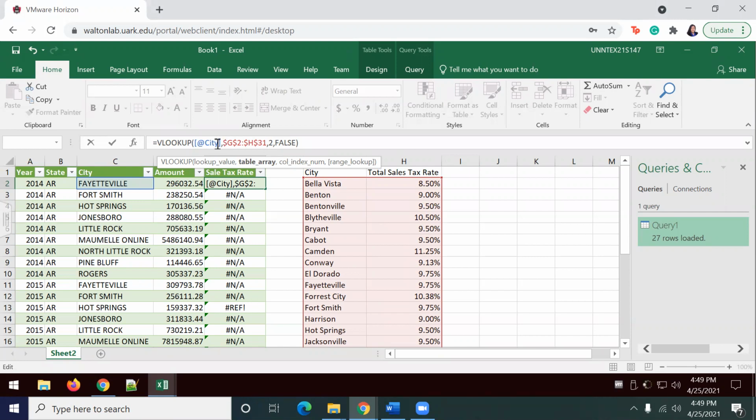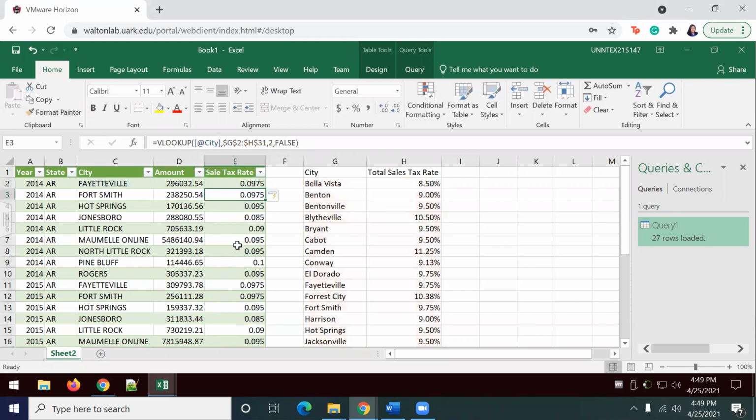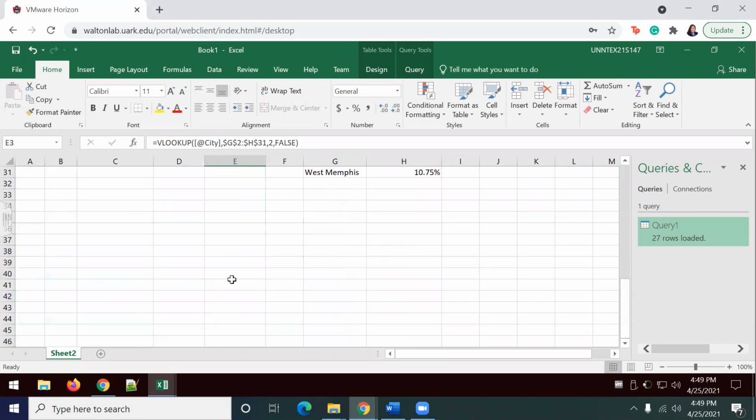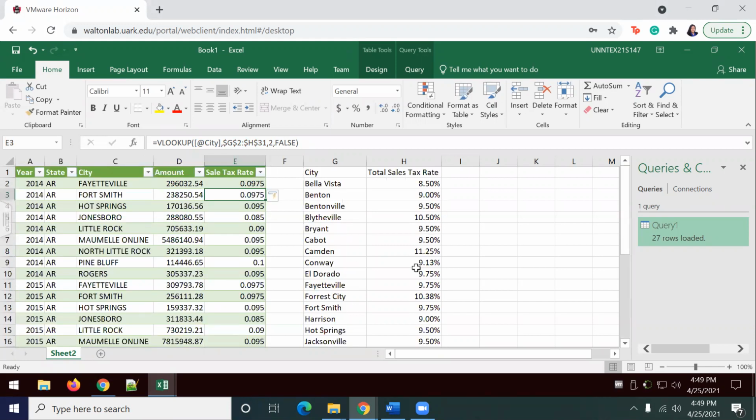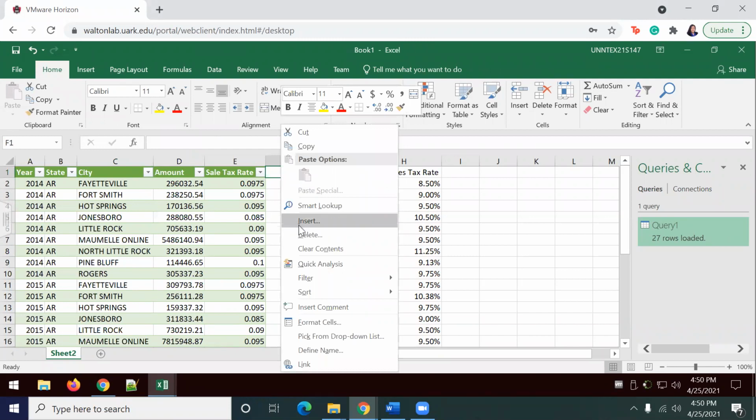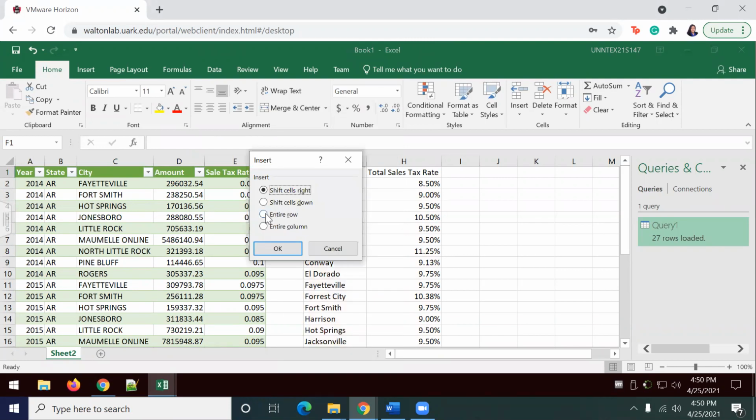So now, once again, my lookup value is the city. My table array is listed here. We want the column index number to be the second one, and we want exact matches. So I'm going to go ahead and select enter now. And we'll see here that our tax rate is matched with the corresponding city here.